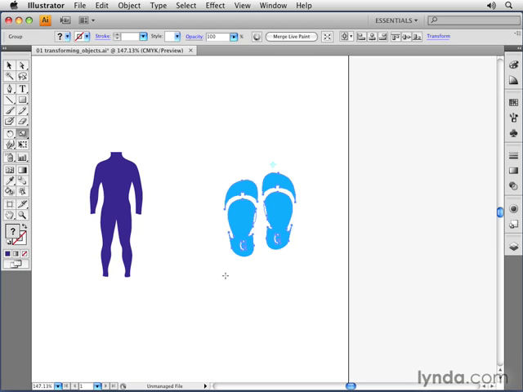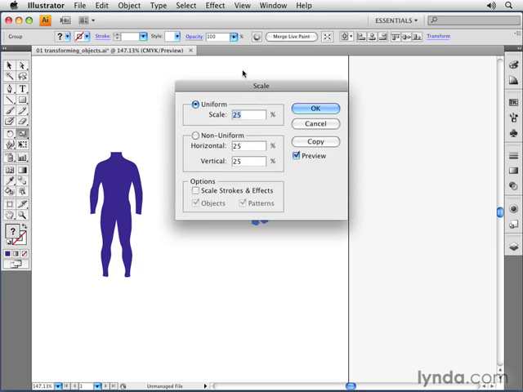It's also possible to scale artwork numerically. To do so, come over to the Scale tool and simply double-click on it. That brings up the Scale dialog box. Here you can enter either a uniform scale number or non-uniform, meaning different numbers for horizontal and vertical. And you could choose to scale the strokes and effects. For example, if you had a one-point stroke on your object and you choose to uncheck this, no matter how large you make your object, it will always have a one-point stroke. However, if you have a one-point stroke and you turn the setting on and you enlarge it, let's say 200%, your stroke weight will now be 2 points in weight.